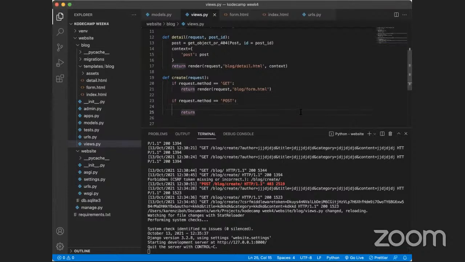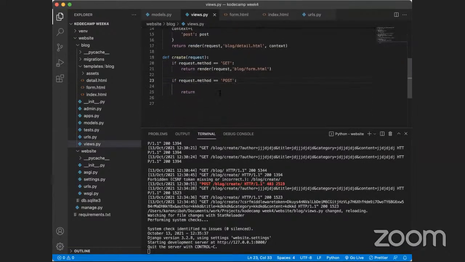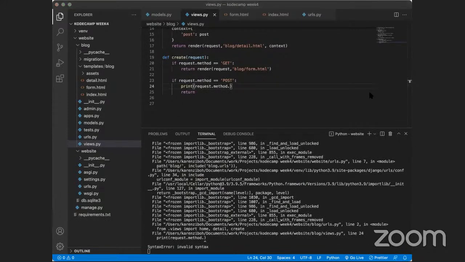Okay, so we want to collect the data from inside of this request and then create our post. I think we already have post imported here from our model. So let's just print out something so you guys can see what's going on. We're going to print out request.method.post.